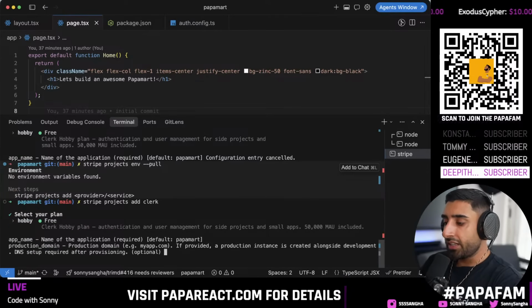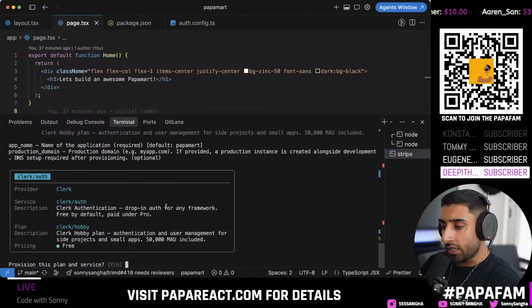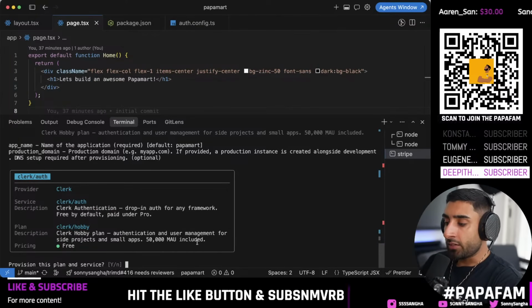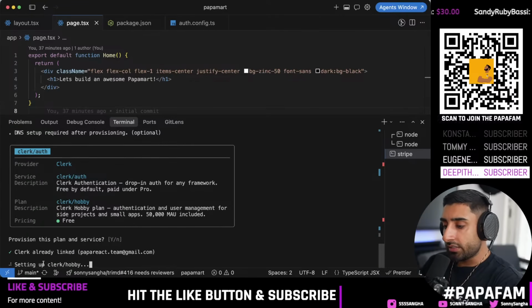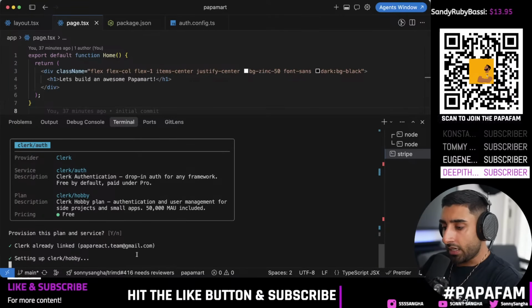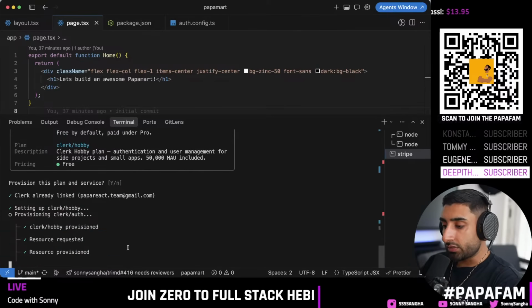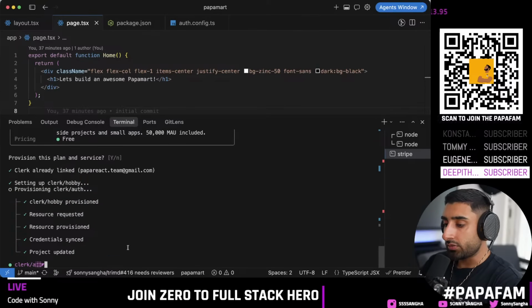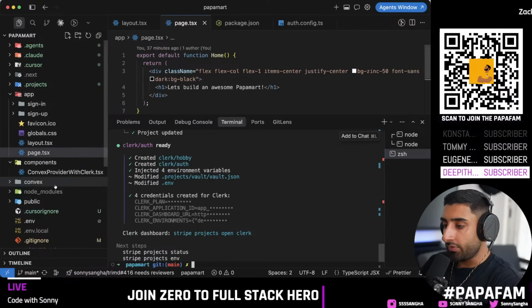So free, we're going to call it Papa Mart, production domain, DNS required after provisioning. Now we're just going to leave that blank for now. And then you can see Clerk, provision this plan and service, okay? So at this point, it would provision the plans. We click on yes, connecting to Clerk. And then you see setting up Clerk hobby, and it's already logged into my account. And then you can see it provisions the account, sets up the resources, and it will even have the credentials applied. So credentials synced, and it even went ahead and went into my environment variables.